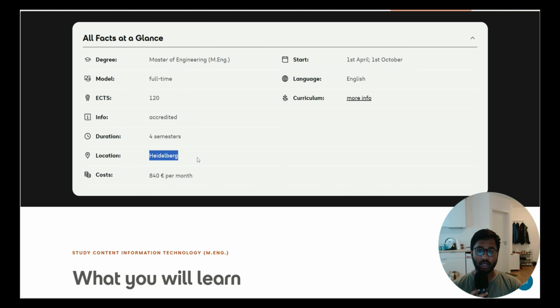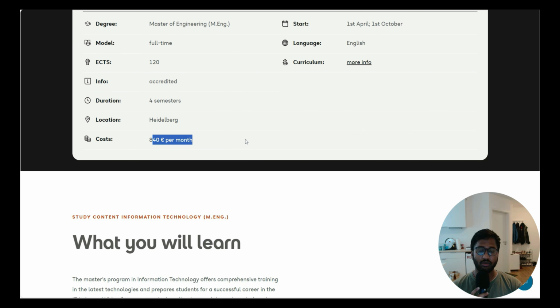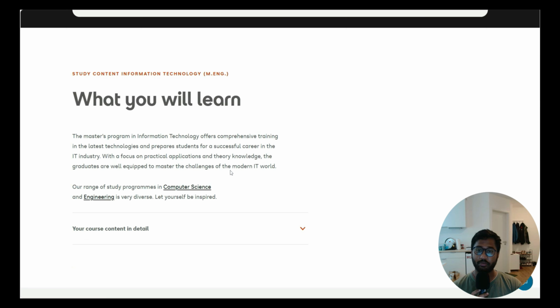Then the location is Heidelberg, 840 euros per month. Then the start is 1st April or 1st October, depending on which term you are studying. So 840 euro per month is for EU nationals. Otherwise for non-EU nationals it is 6,850, which, as an example, you can count up to 7,000 per semester.